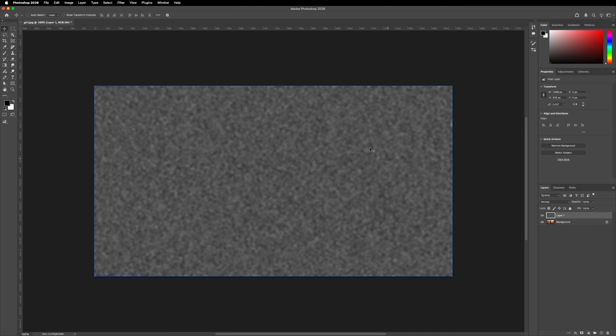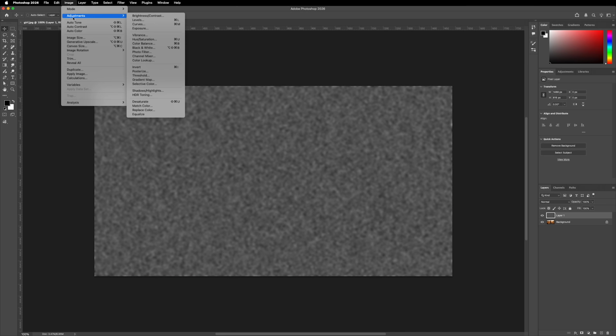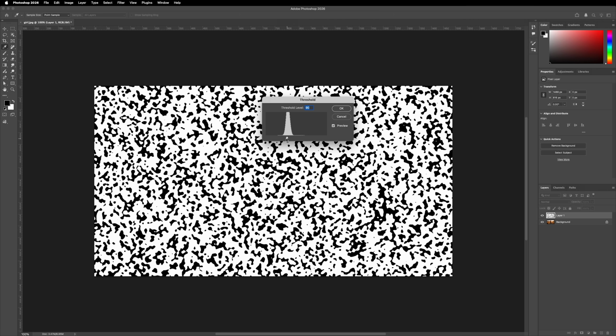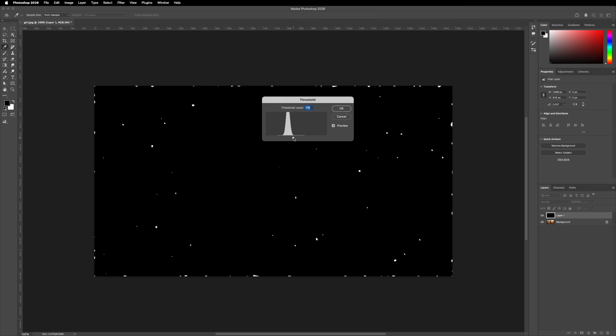Once that's done, go to Image, Adjustments, down to Threshold. This turns the layer into pure black and white, no gray tones. We'll use the slider to add white dots. We don't want too many. These dots will turn into the bokeh circles that we add later. You can choose how many you want to add, and that looks good to me.